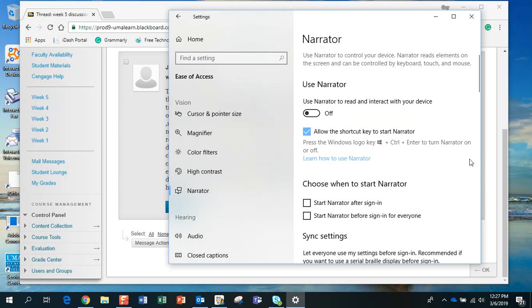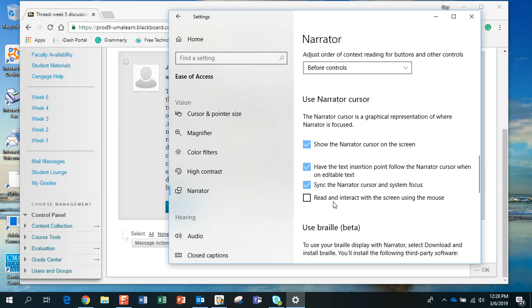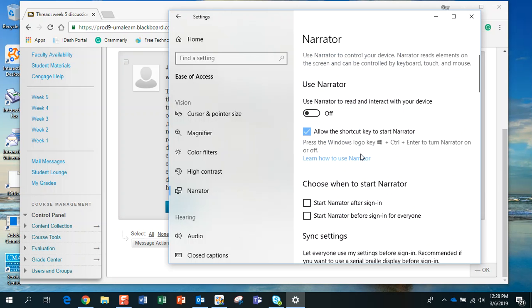I'm going to turn it off so you can hear me talk and not hear the narrator talking at the same time. A bunch of default settings are already chosen for you here. Just scrolling down through them, don't try to read all these, but one of the ones I wanted to point out is the shortcut key to start the narrator. So the Windows key, Control key, and Enter will turn the narrator on if it's off, or turn it off if it's on. So that's a good thing to remember, so you don't have to keep going back to the settings menu and click on this button right here to turn it on and off.